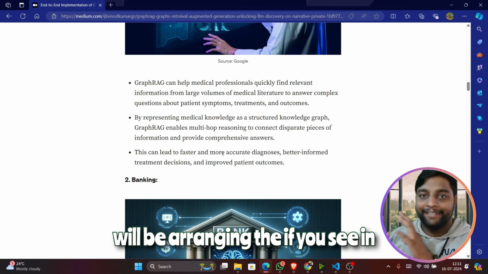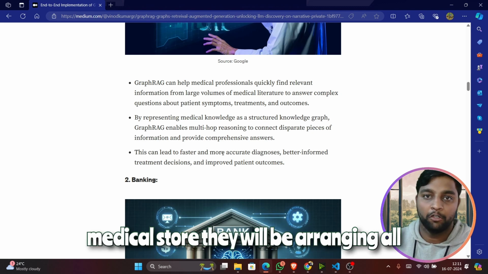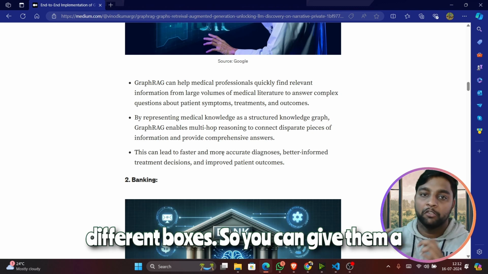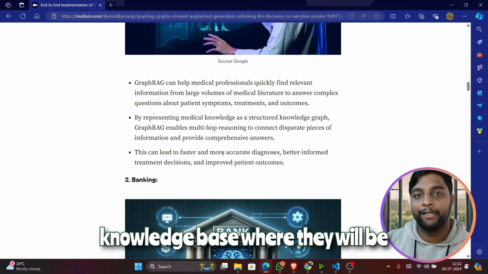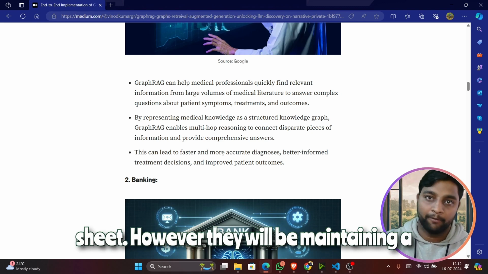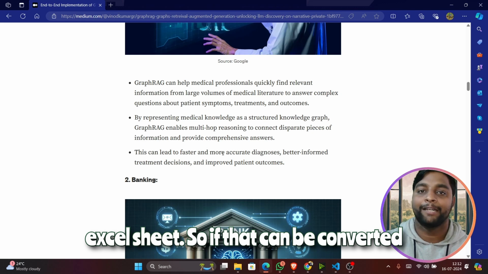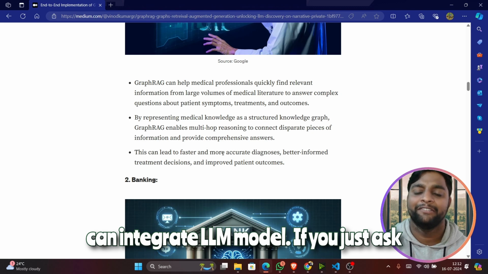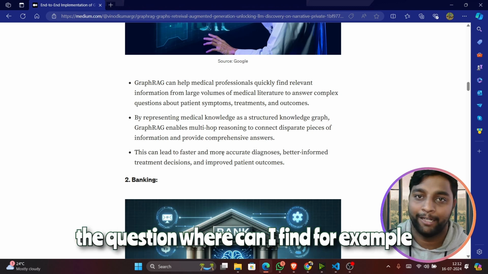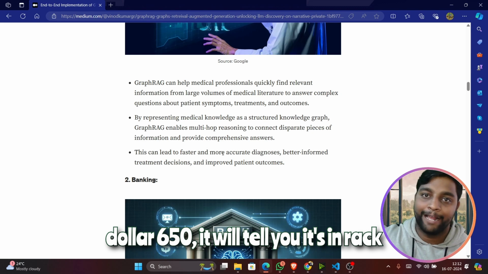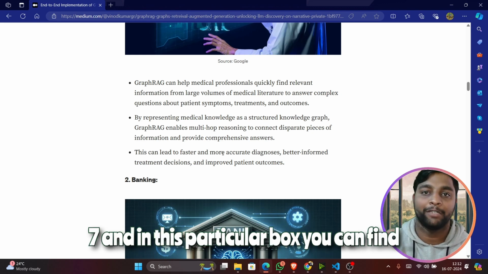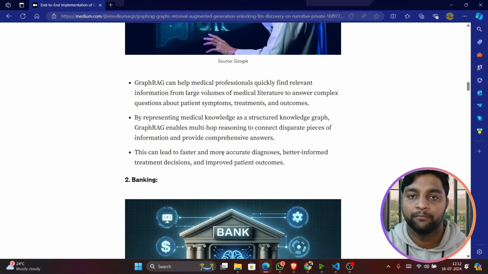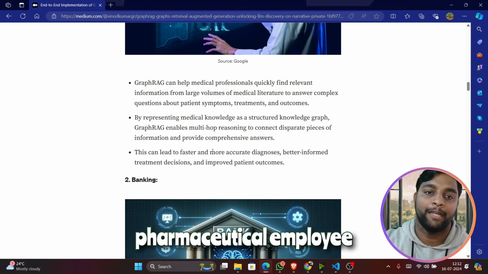Like in a medical store, they arrange all the tablets in different boxes, right? So you can give them a knowledge base where they define everything, entered in an Excel sheet. However, they'll be maintaining an Excel sheet. If that can be converted into a GraphRAG knowledge base, and we can integrate an LLM model, you just ask a question, like where can I find, for example, Dolo 650, and it will tell you it's in rack 7, and in this particular box you can find it. So the time also will be saved for a pharmaceutical employee who is going to provide the medication.